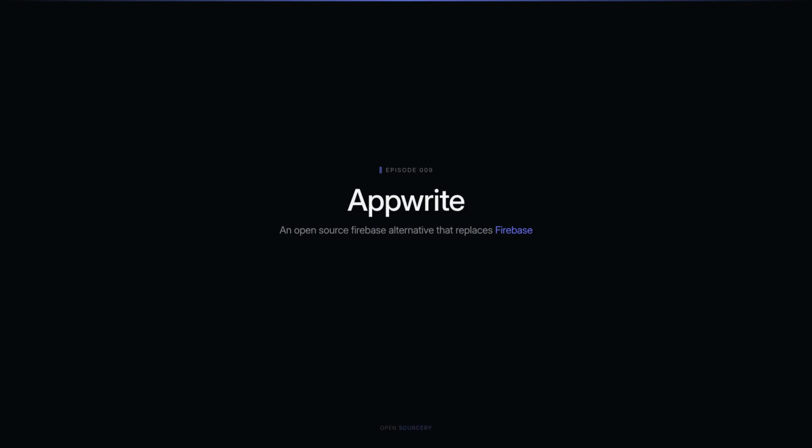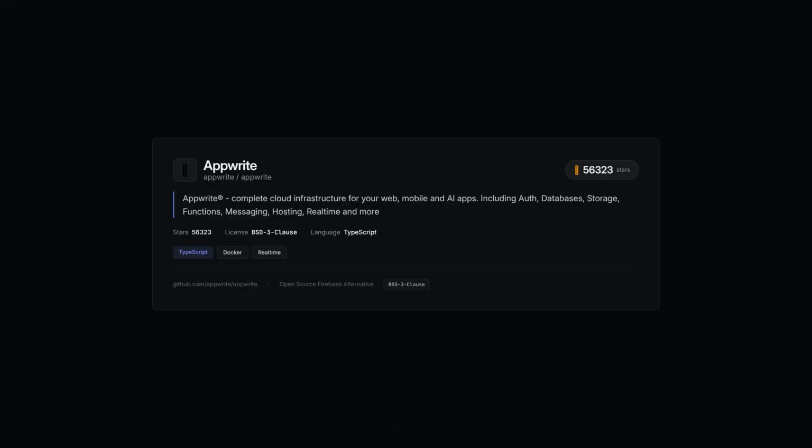Firebase charges you per read, per write, per user. Appwrite gives you the same tools for zero cloud cost. Firebase locks your data into Google's servers. Appwrite runs on your own hardware under your control. Why pay for authentication when you can host it yourself?